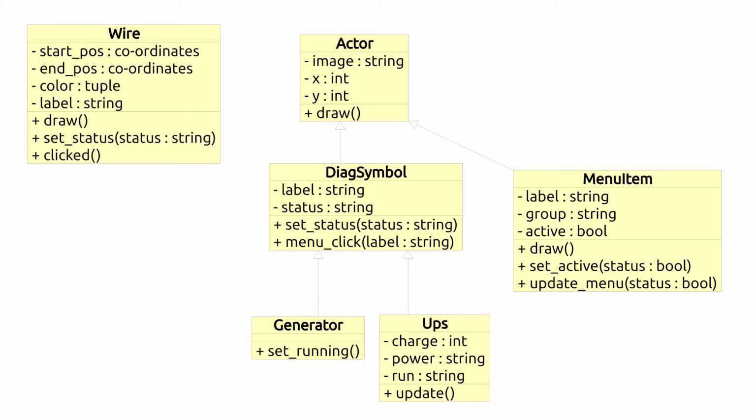The wire class is a simple class used to represent the wires, or rather the lines in the one-line diagram. It uses Pygame Zero lines, but creates these as a wire object, so that I can change their status and hence the colour of the wires when they are energized or not.